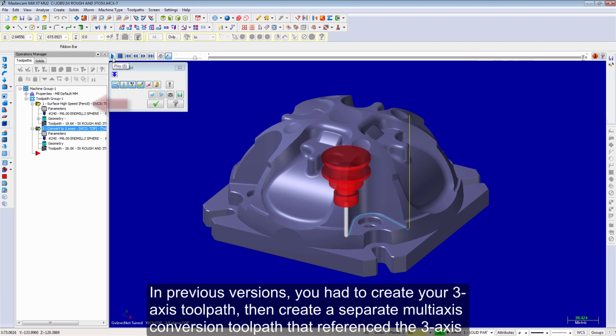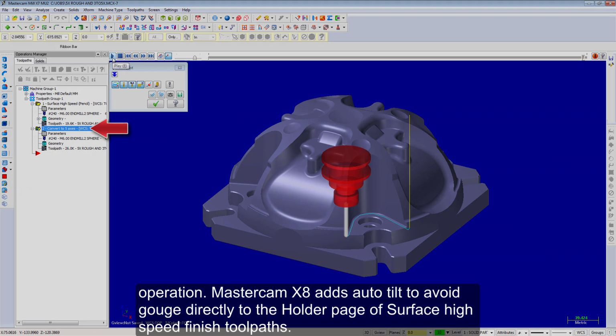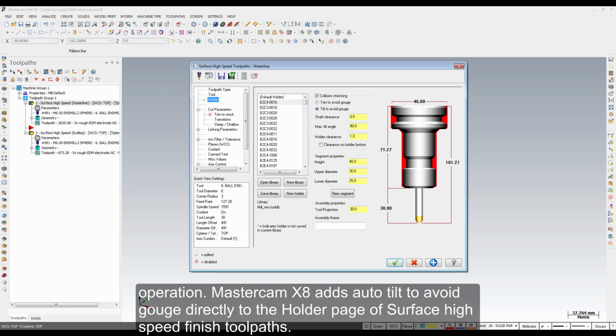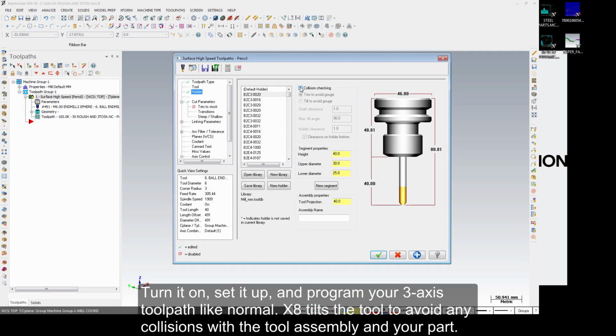In previous versions, you had to create your three-axis toolpath, then create a separate multi-axis conversion toolpath that referenced the three-axis operation. Mastercam X8 adds auto tilt to avoid gouge directly to the holder page of surface high-speed finish toolpaths. Turn it on, set it up, and program your three-axis toolpath like normal.